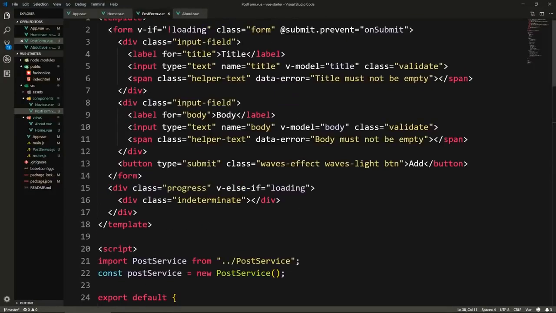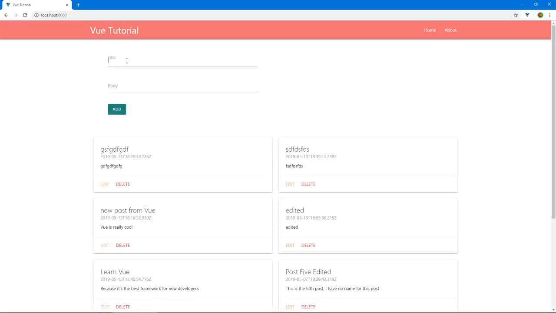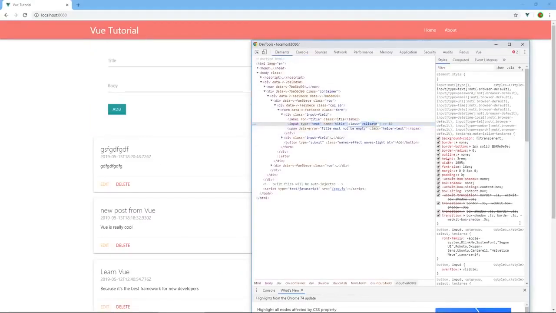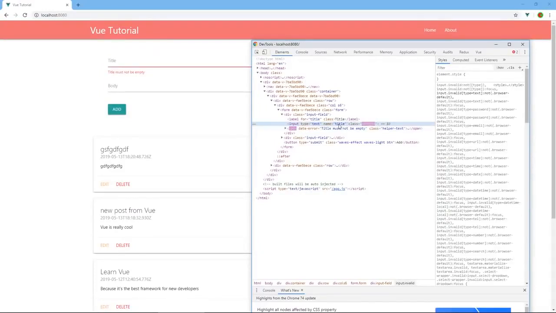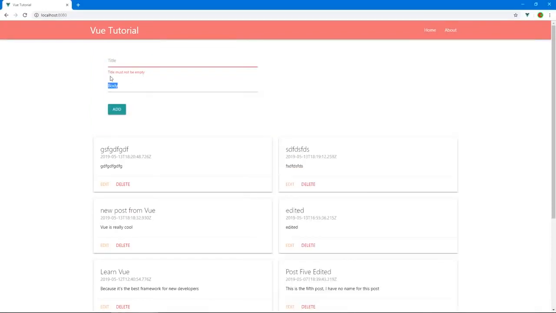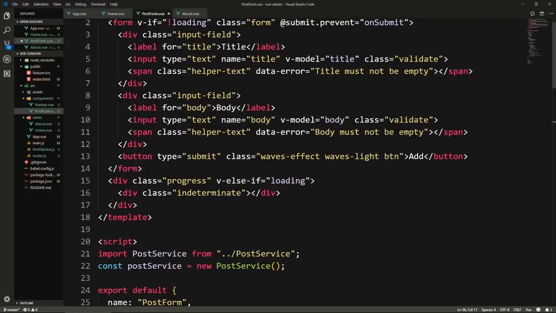I need to give these, because the way it works, if I inspect this input and change the class of the input to invalid, alright, so this will show now. If I save, you see that span is now visible and you see that error, title must not be empty. So actually we need to change the class in case we have an error.